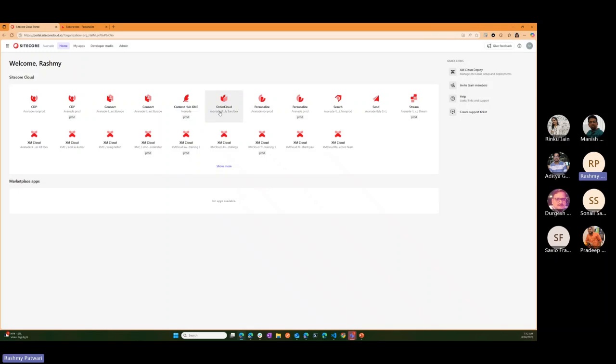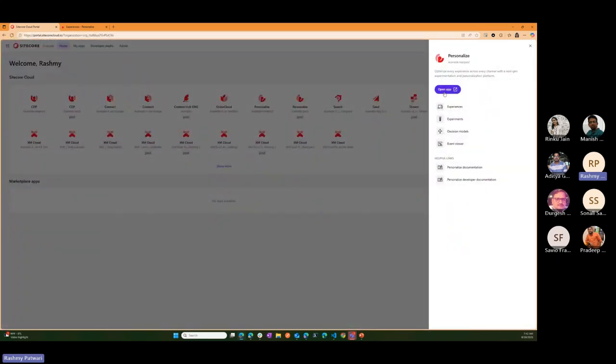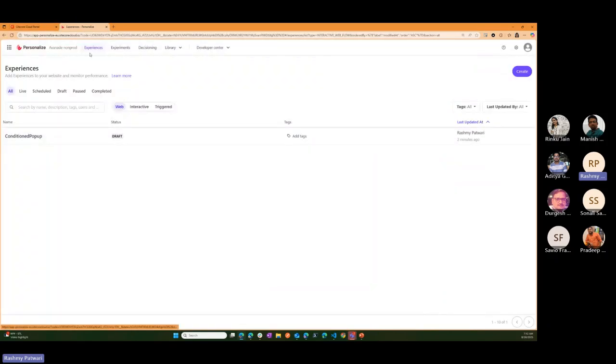Once you go into the Sitecore portal, you will have Personalize. You need not have CDP, but at least Personalize you should have. And once you go into Personalize, here are all the product features that you have. And conditions are something you create from the developer center.